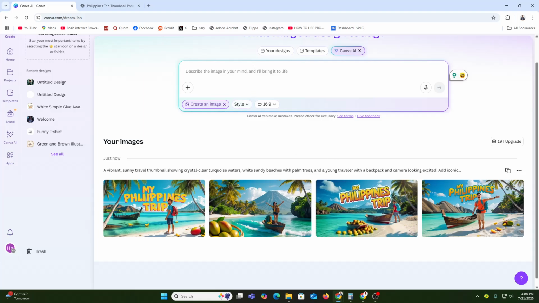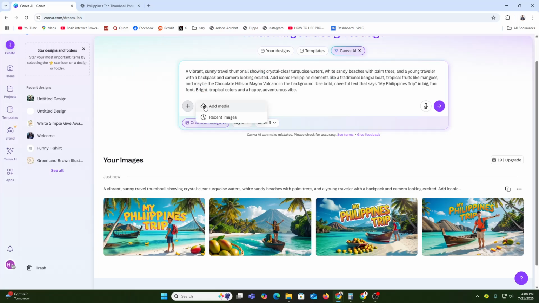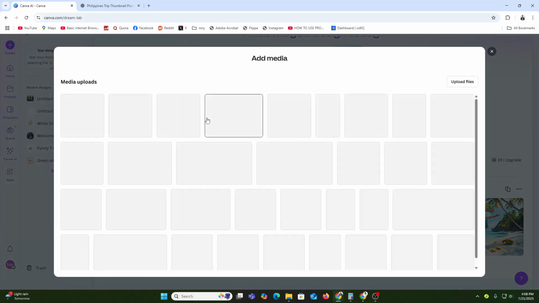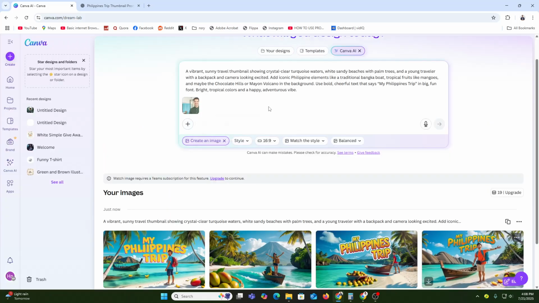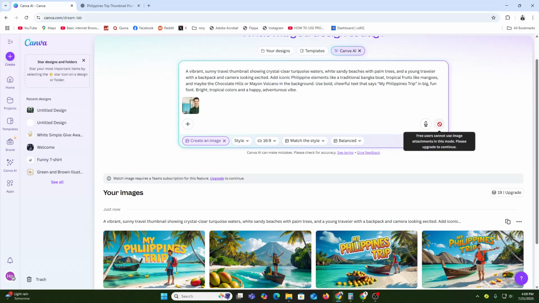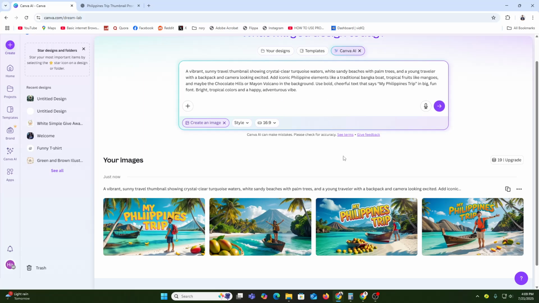So now if you want to use your image, you just need to click here and then add your image. Let's say I'm going to use this image and I will click this one and let's generate this one again. So here: free users cannot use image attachment in this mode, please upgrade to continue. So you need a premium plan if you want to use your personalized image.